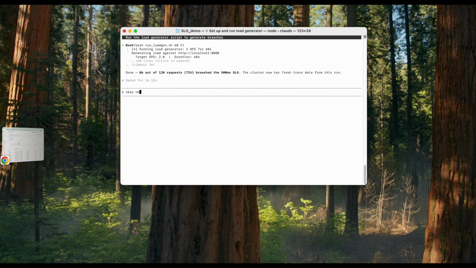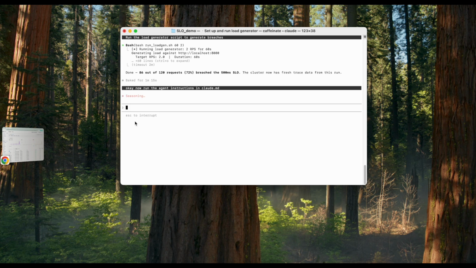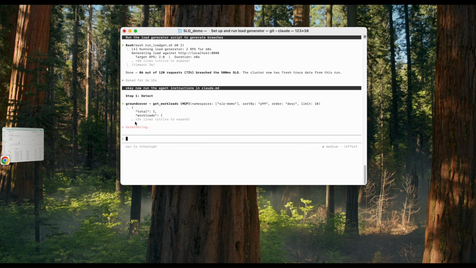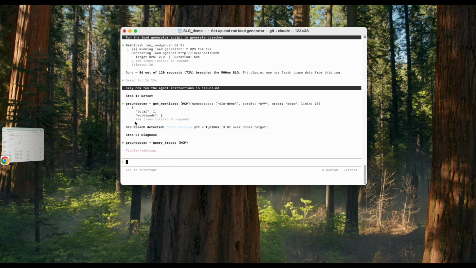Now I tell the agent to run the detection workflow. The first thing it does is call groundcover via MCP. It's asking for workloads in the SLO demo namespace and sorting them by P99 latency. Groundcover comes back with the data, and the agent immediately identifies the breach.